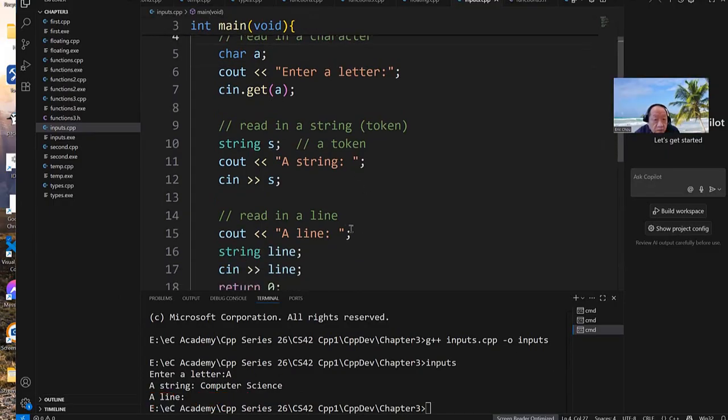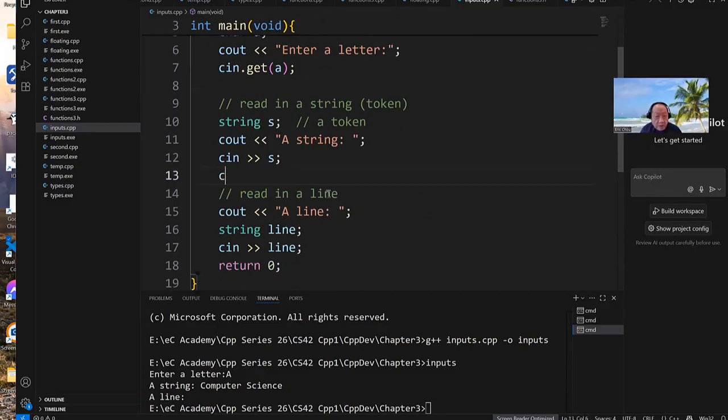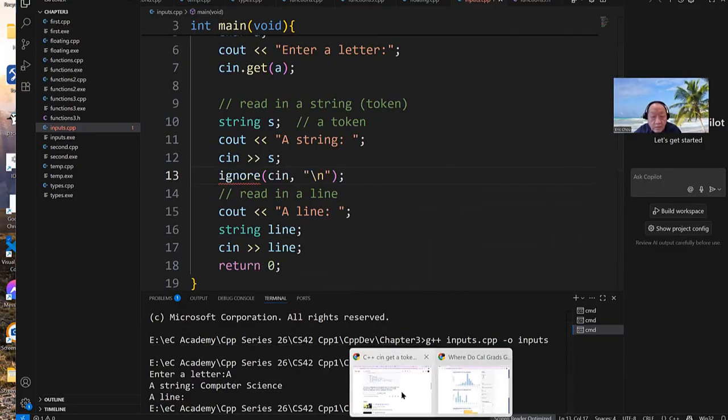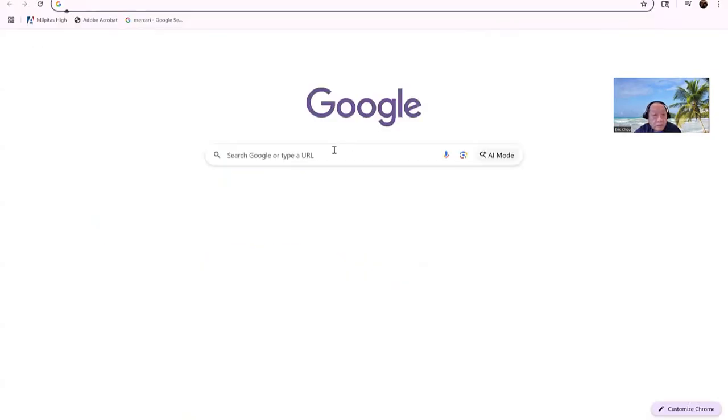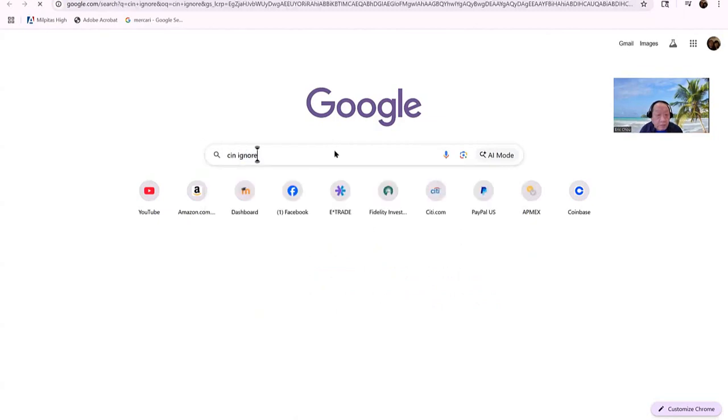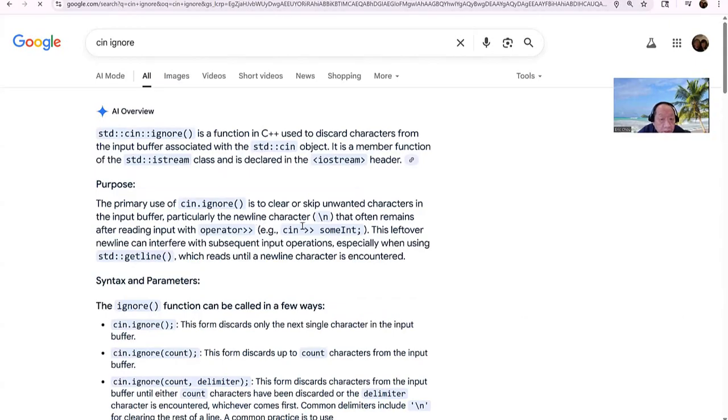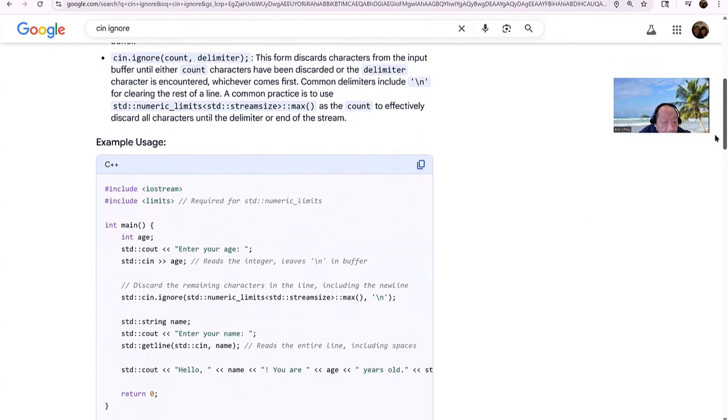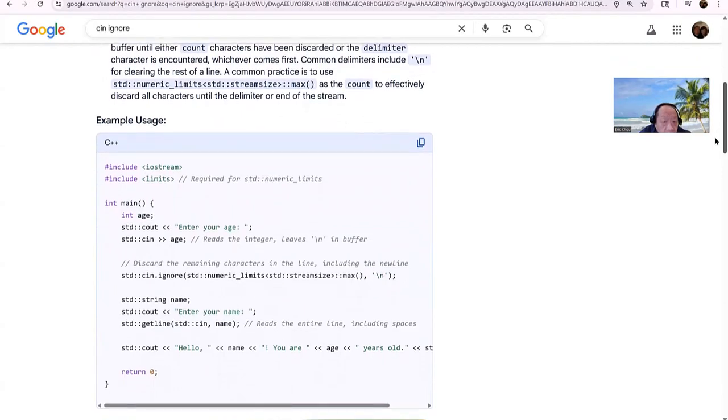So what can we do to actually avoid it? What we do right here, we need to do cin.ignore. Ignore backslash n. I'm sorry, is it ignore? cin. Okay, let me try to get it. So it's a cin.ignore delimiter. cin.ignore. Oh, okay.